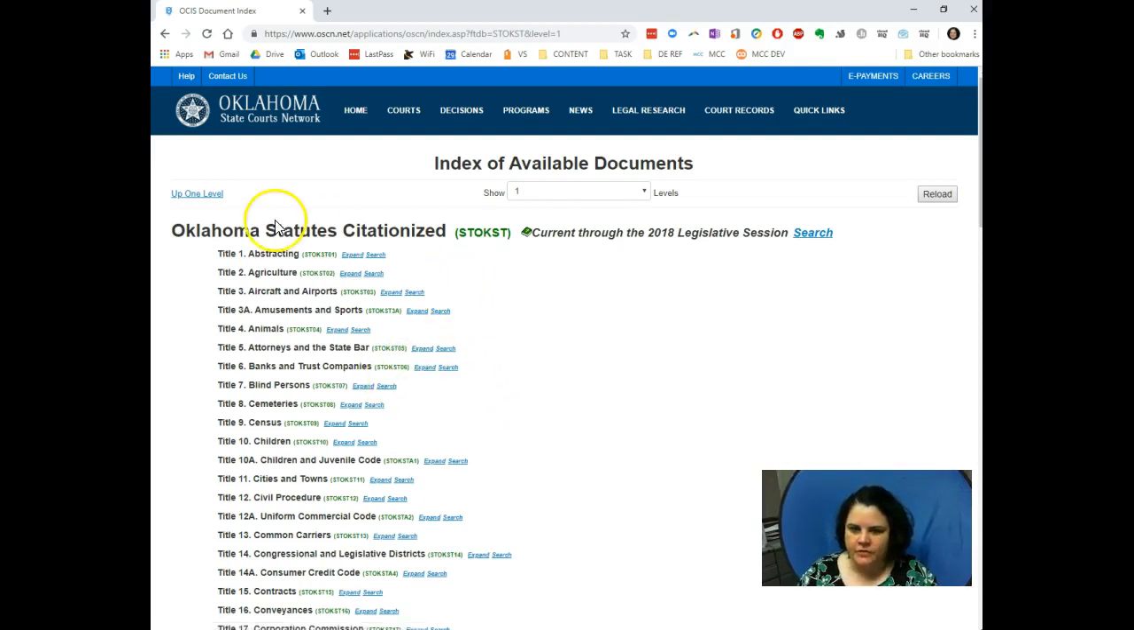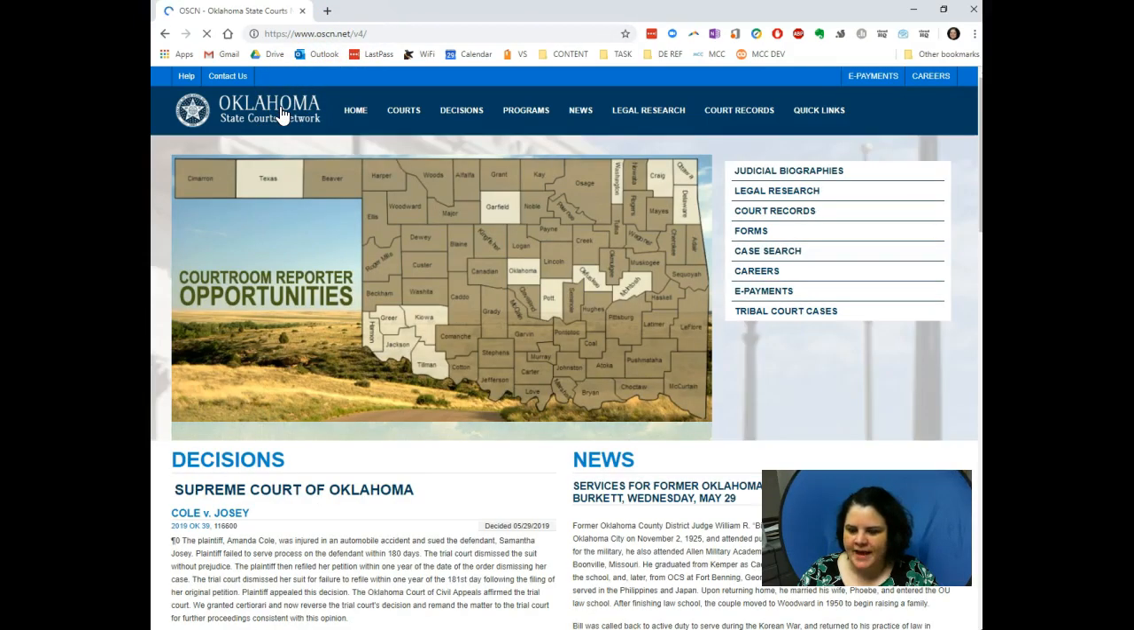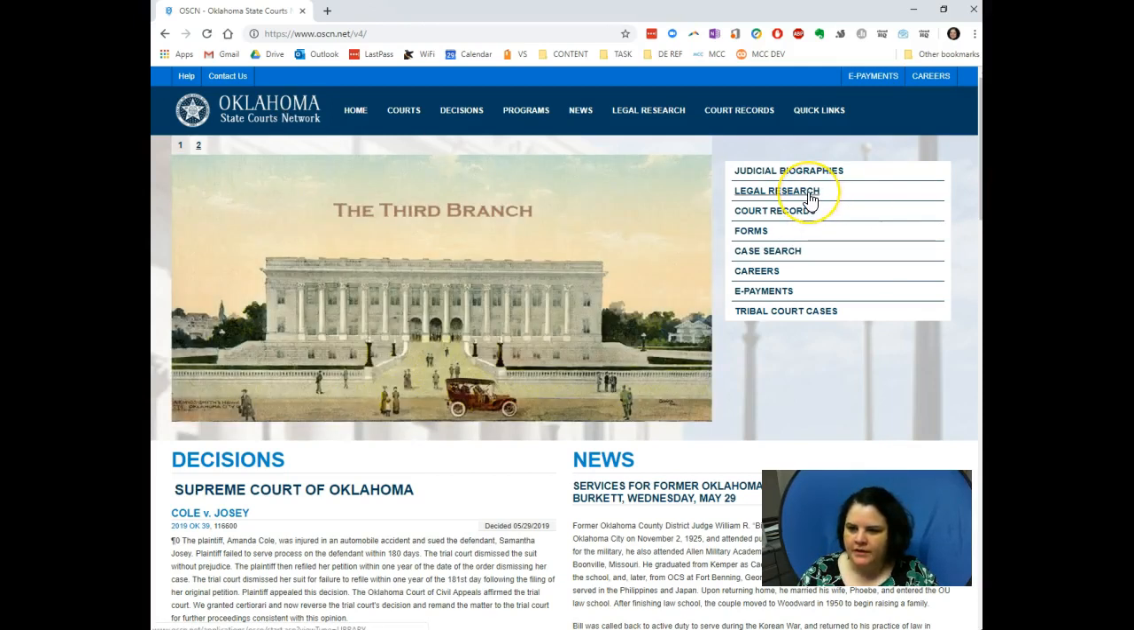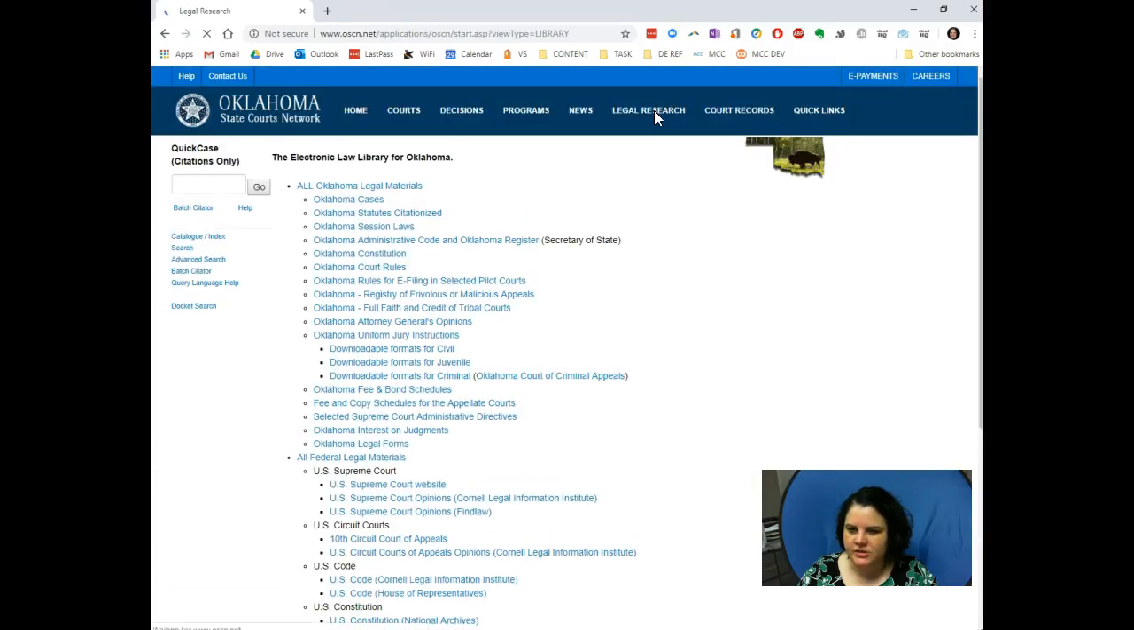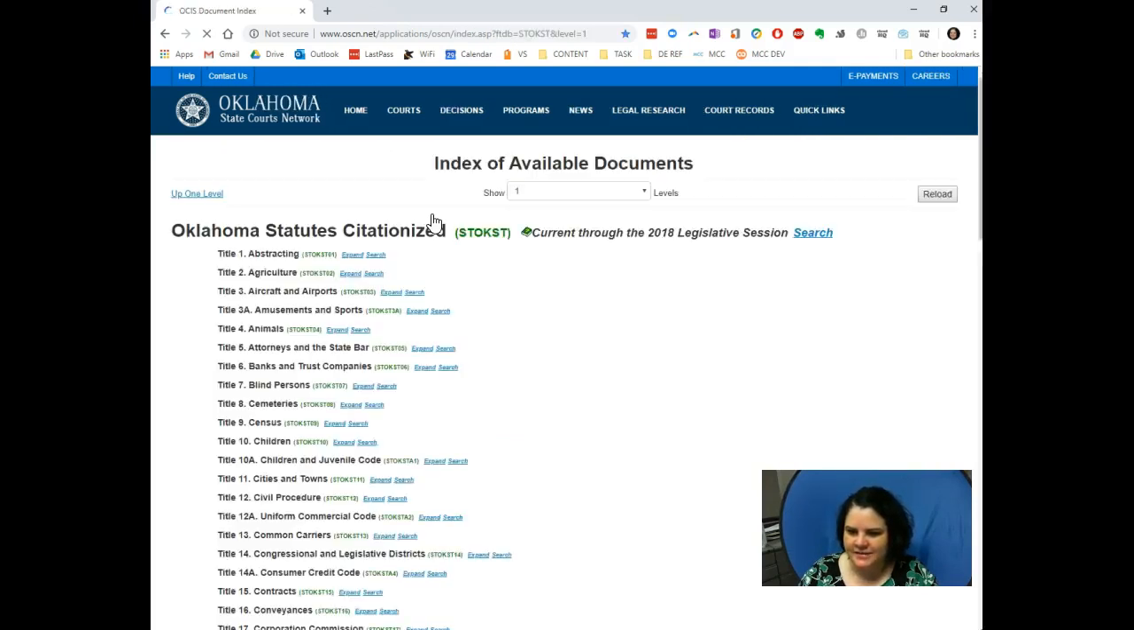Now, normally if you remember OSCN.net, you'll end up being taken to the home page of the Oklahoma State Court Network. So if we're going to look up Oklahoma law, we're going to click on legal research. I can click it here on the right hand side, or I can click it up at the top. I'll click legal research at the top, and I am looking for the Oklahoma statutes citationized. We'll talk about what citationized means in just a minute, but we're going to click on Oklahoma statutes citationized.